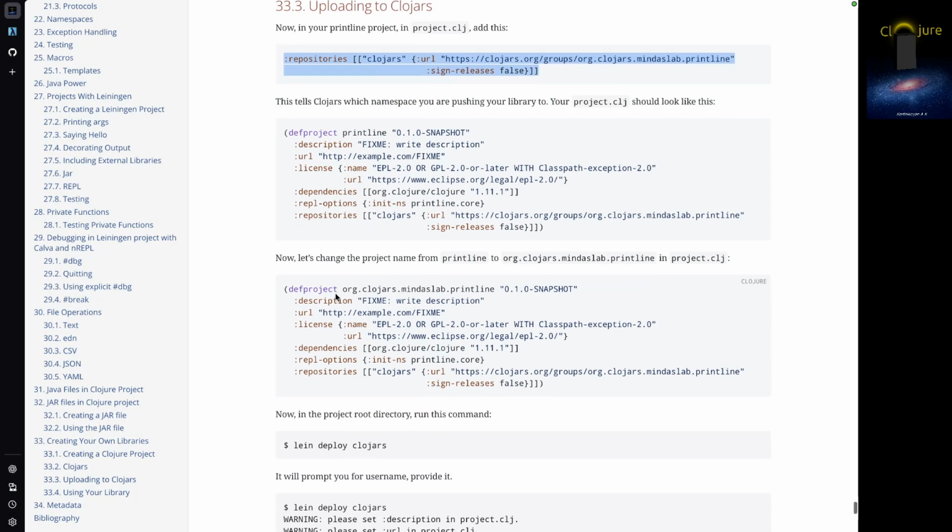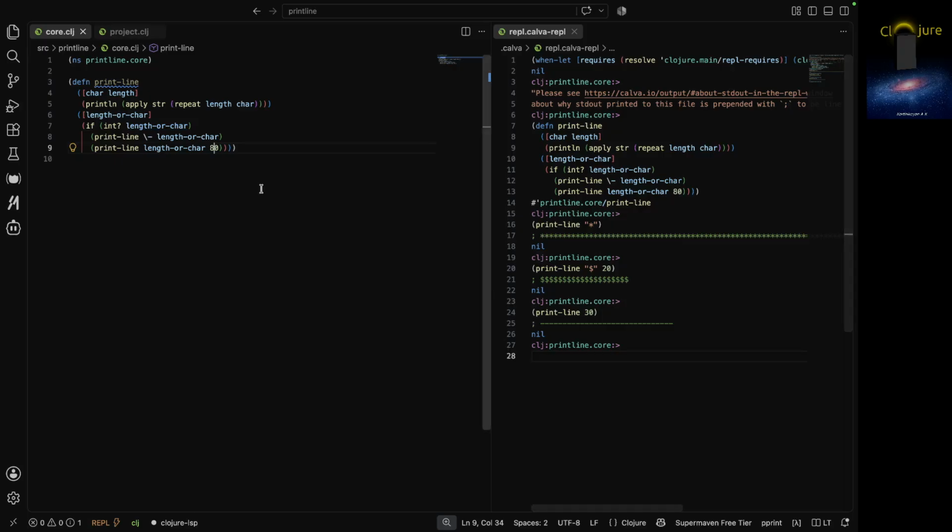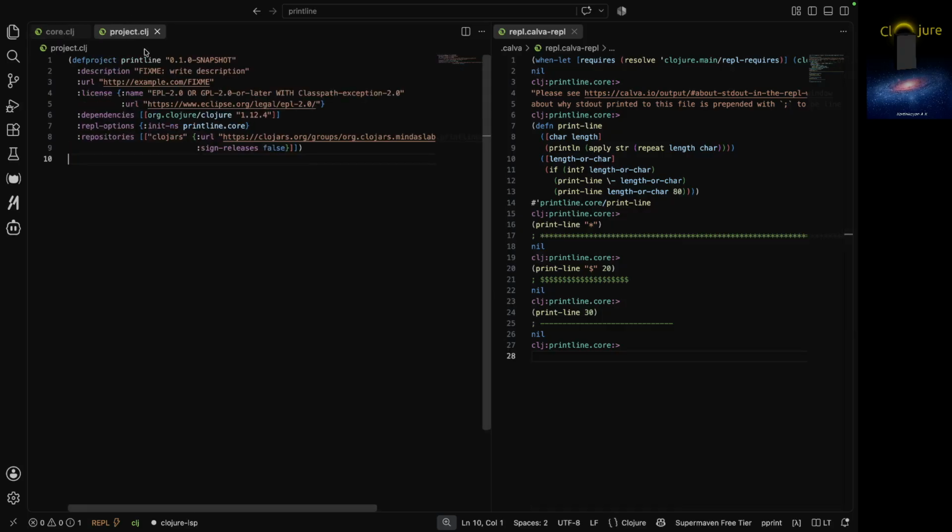Over here, I need to change the project name in project.clj from println to org.clojars.lab/println. For me, it is println3 now. So I'll put this in and make it println3.